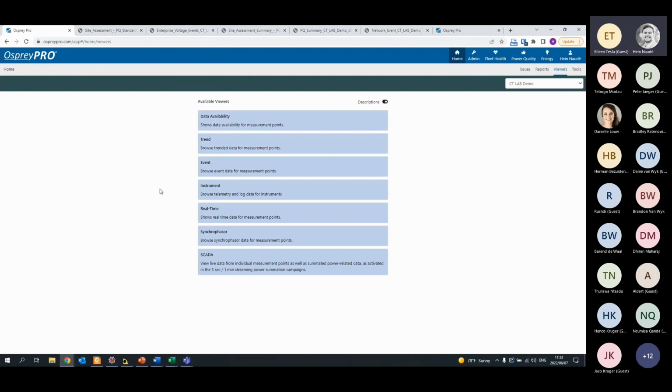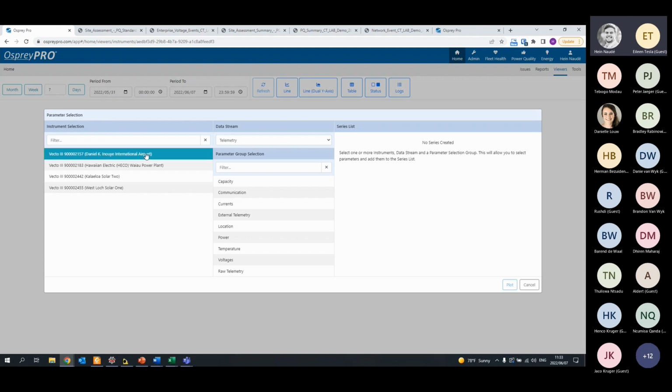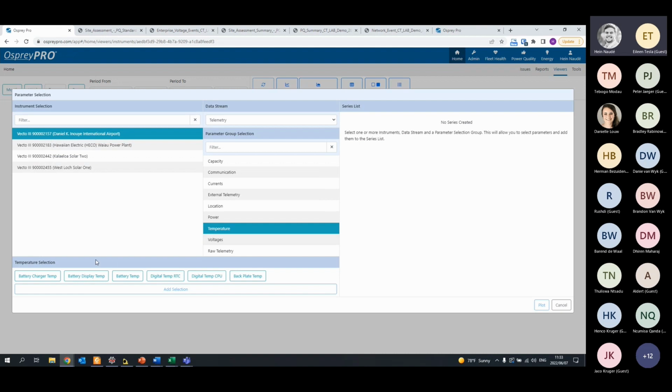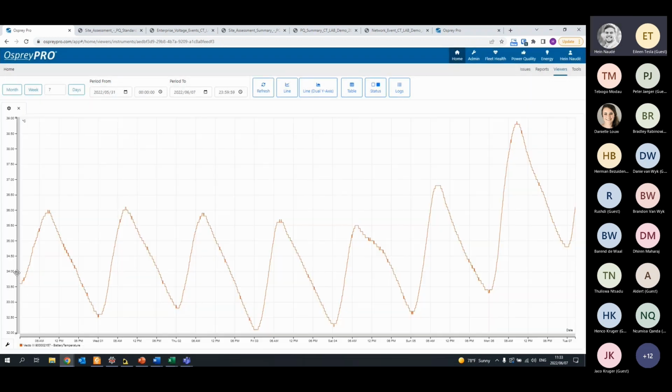Okay, then additional data that you can view is the instrument telemetry. That is data like the battery temperature of the device. So for example, again, the viewer is the same. You have the period, the different graphs that you can plot. If I select a measurement point here, there's a few things I can plot. So let's take the temperature as an example. I can plot the battery temperature. Again, select the color, plot, and now it plots the battery temperature over this period.